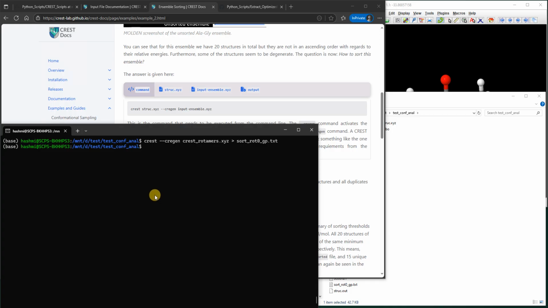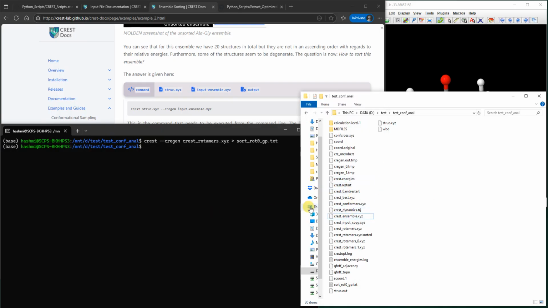We are in the series of CREST conformational analysis and properties calculation videos. In the last video, we learned how to do a conformational analysis and get the conformers by using CREST. Now we are going to learn how to use this CREST ensemble file, separate the conformers, and then create files from them to run optimizations and other calculations.